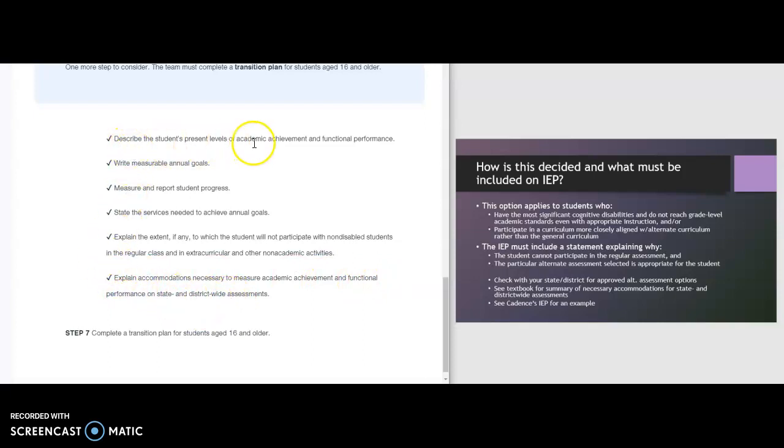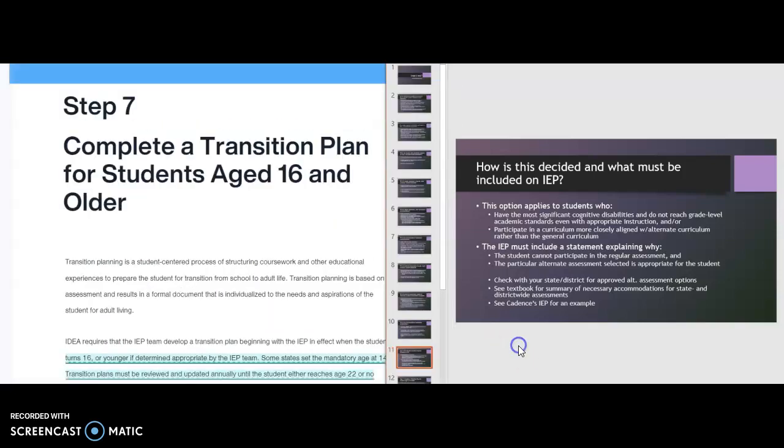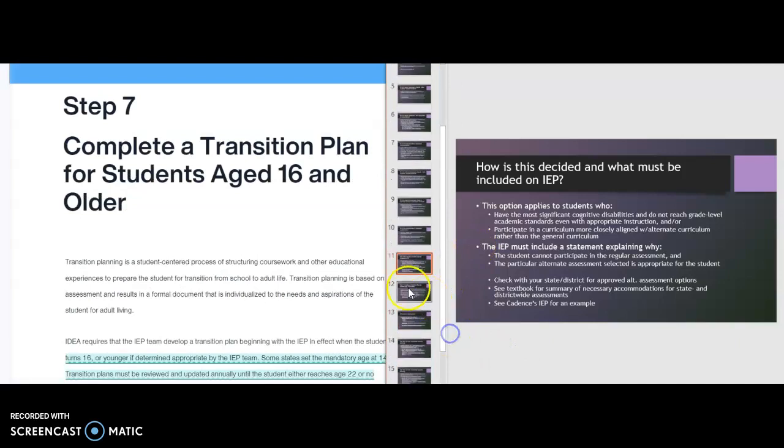Again, remember the AA and FP drives your goals, which is going to drive your instruction, right? Not the other way around. Keep that in mind as well. And then step 7, complete a transition plan for students age 16, and I kind of think of that in quotes, and older. And we'll talk about that. All right, so let's get to step 7.